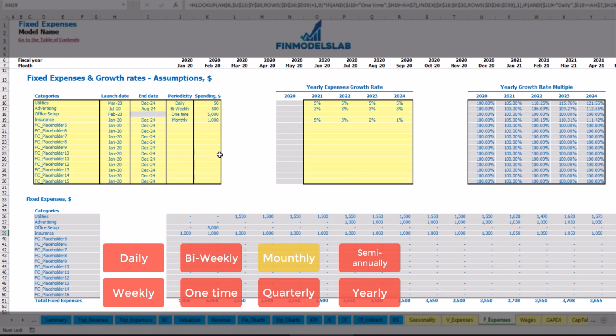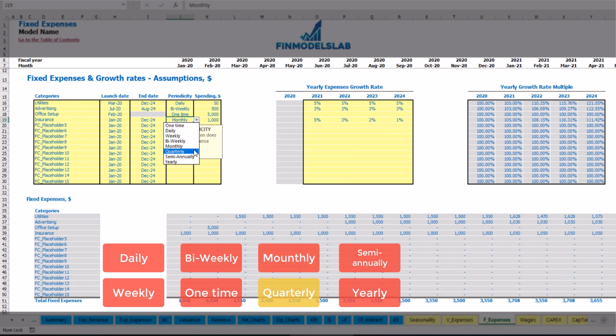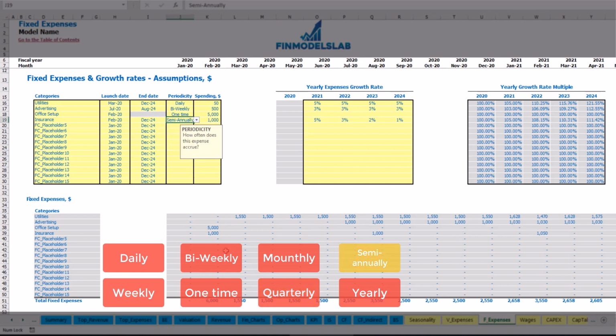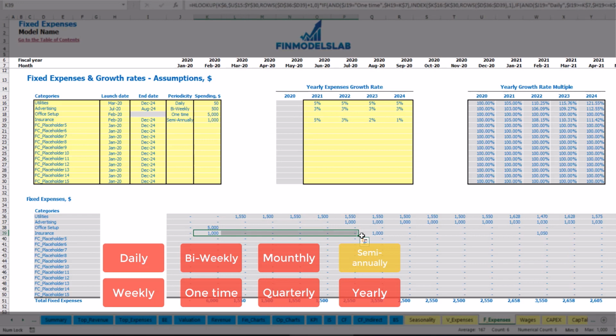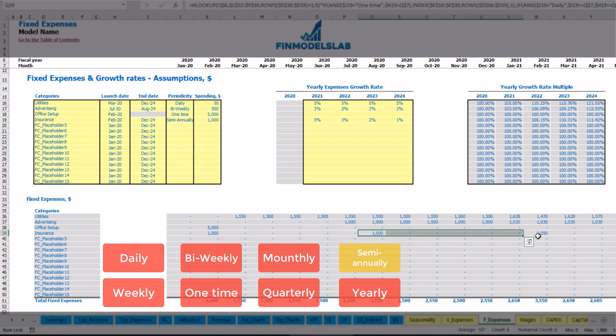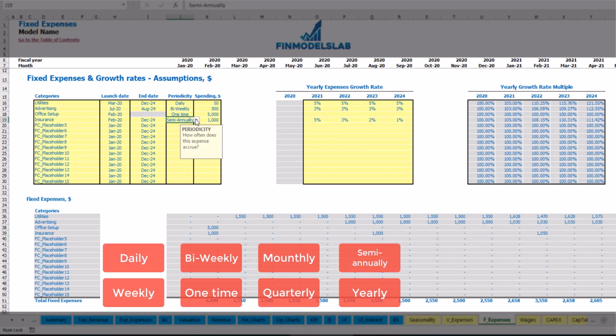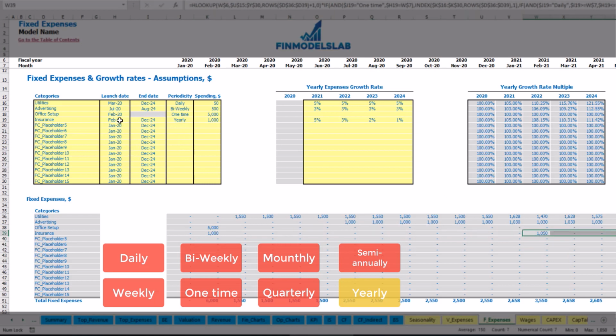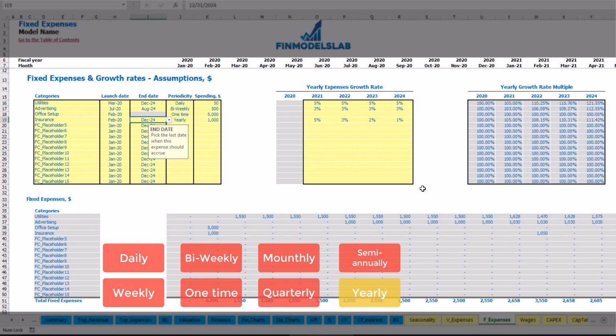Another option, quarterly. You may see that insurance will be paid $1,000 each quarter. You can start it, for example, from February, and this will be shifted 1 month forward. Another option, semi-annually. In this case, you will have insurance payments once per half a year, again with a percentage of growth. And the last option is annual payments, or yearly payments. You'll pay one time per 12 months, starting from February till December 24.